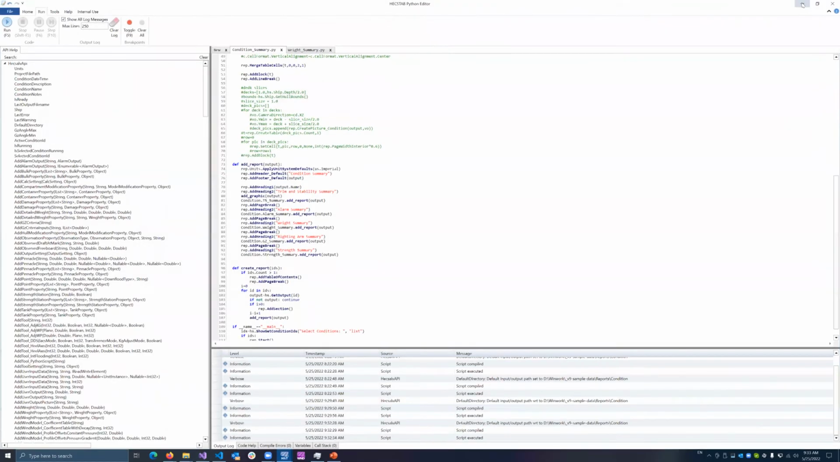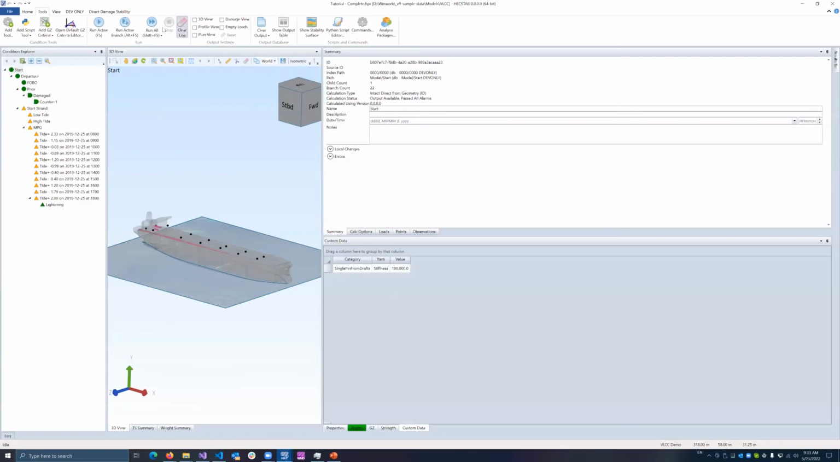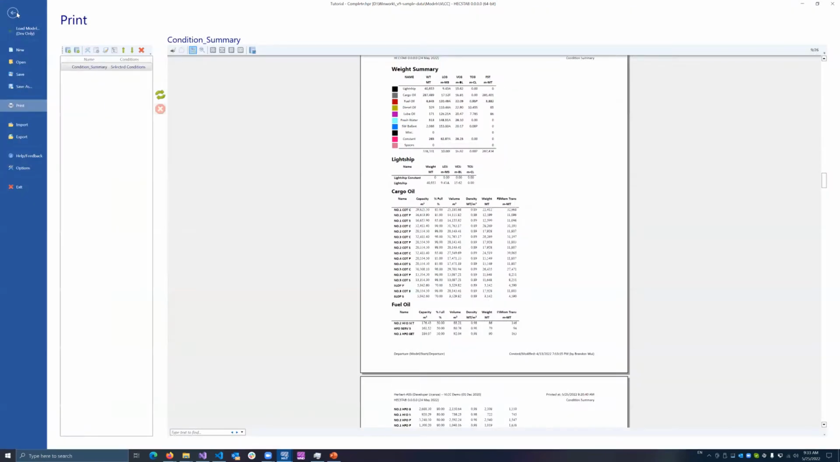That's kind of a quick whirlwind view of the single condition summary reports. Next, while I still have this model and condition open, I want to show something new that we've really been working on, which is the idea of the model-based reports.